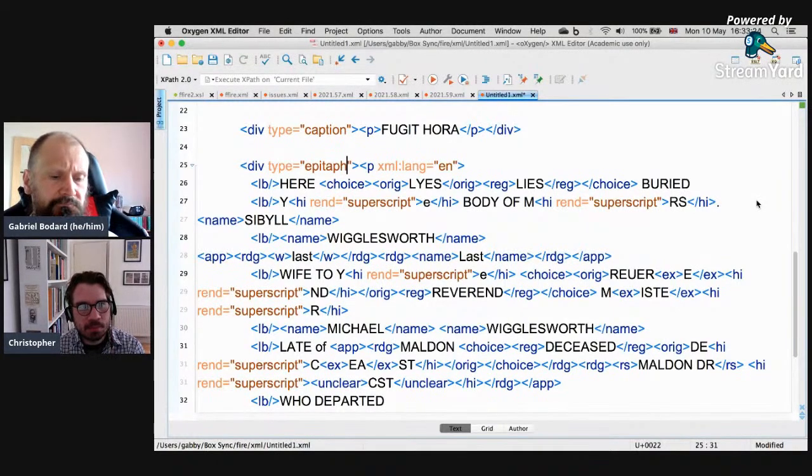No, I think the distinction in TEI terms is fairly straightforward. It's that app is used to nest multiple readings or comments on those readings.